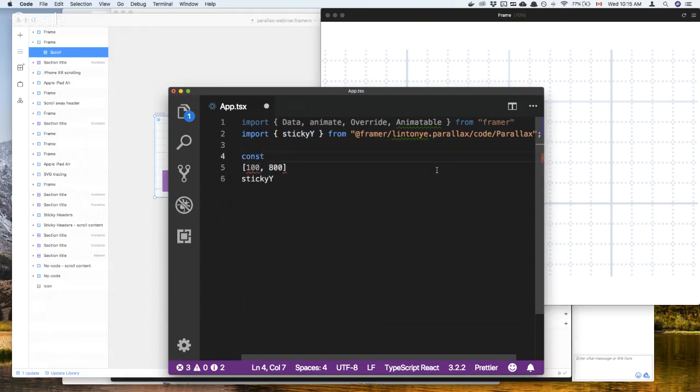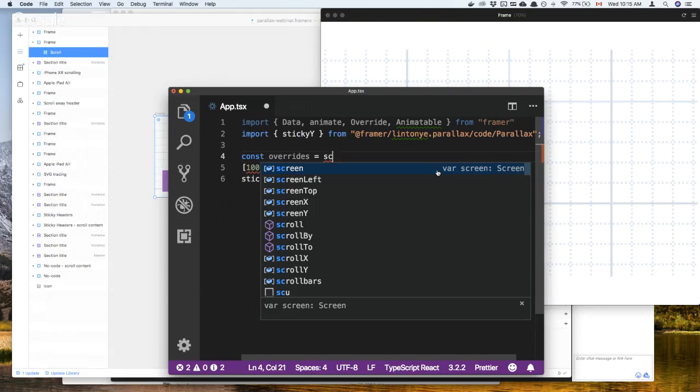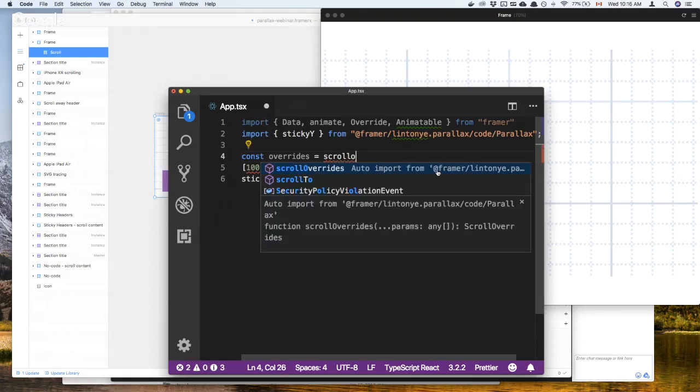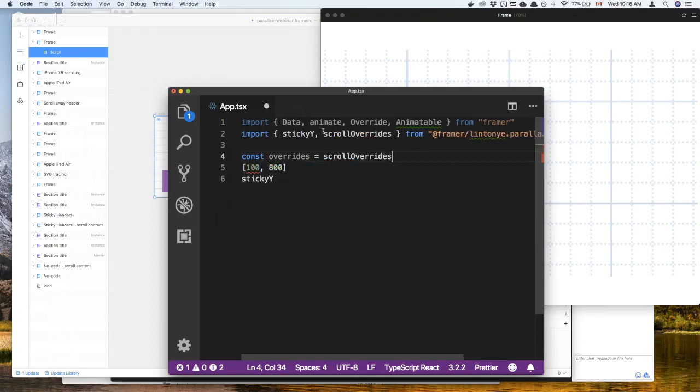So we can add some supporting stuff so that Framer knows how to deal with those texts that we just put there. And there's something called scroll overrides, which happens to be something that we can import from this Parallax as well. So scroll override, it is a function, right? It is a function that takes a number of parameters and it returns something. So it's going to be like this, right?